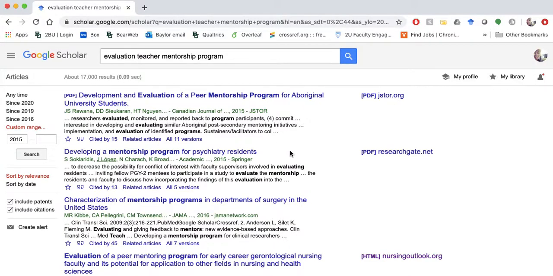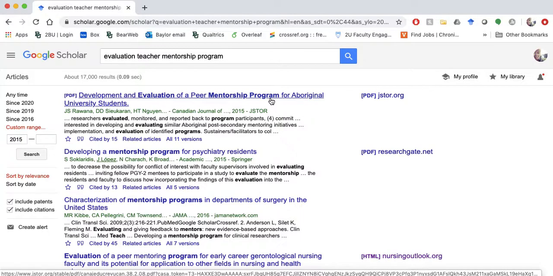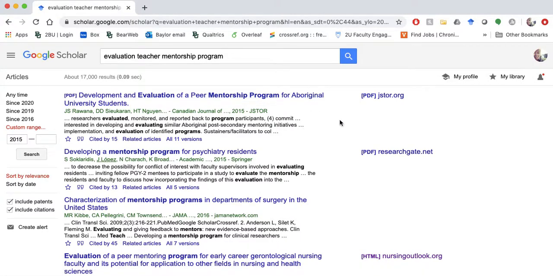And I'm going to evaluate whether or not these articles will be good for my purposes based solely on the titles. So I can see here development and evaluation of a peer mentorship program. That sounds exactly what I like. However, I don't want to lose this page, so I'm on my Mac. I'm going to press Command, click the PDF. It's going to open in a new tab for me to check out later.